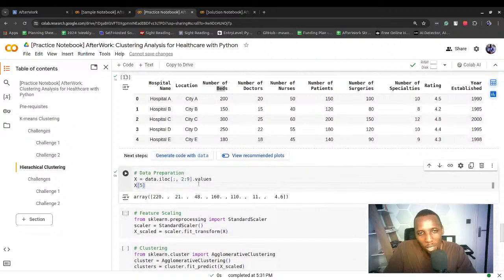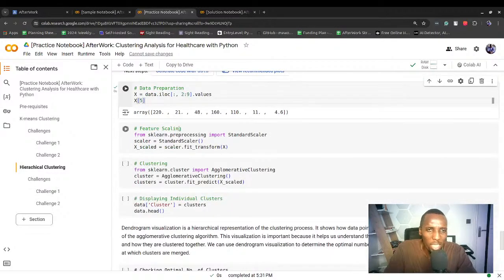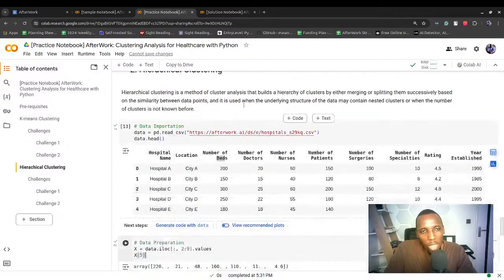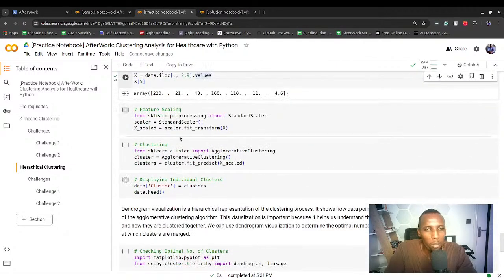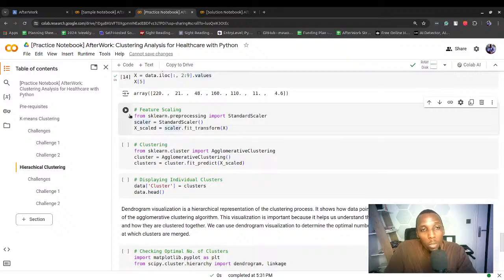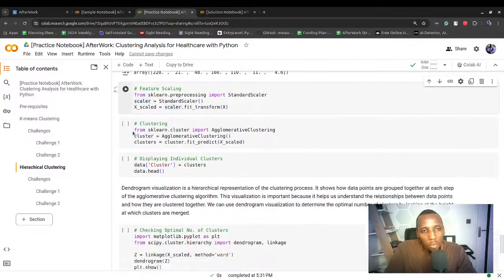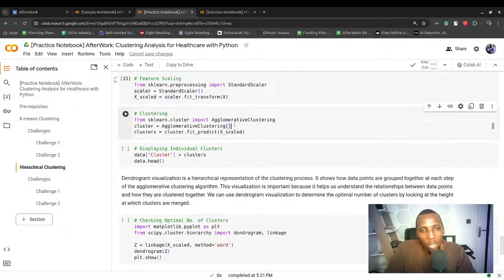For the use case, I wouldn't highly advise you to just select the numerical values. You can always perform label encoding and also leave out the columns that don't make sense. But here we're using a different method. I could have selected the individual columns or used other methods. Then we perform feature scaling. Then we perform hierarchical clustering.